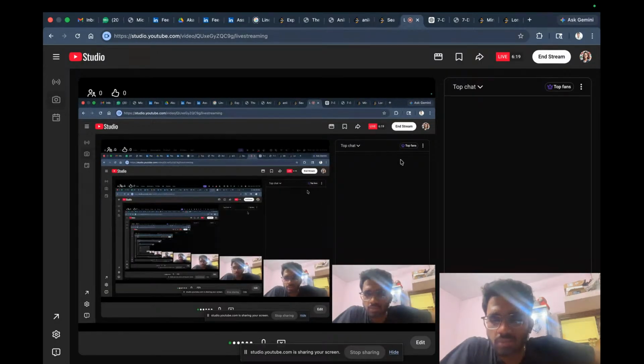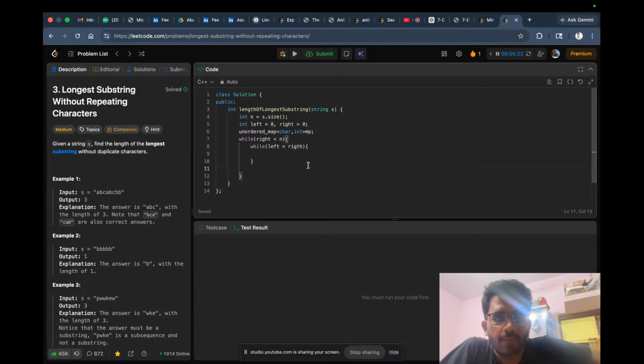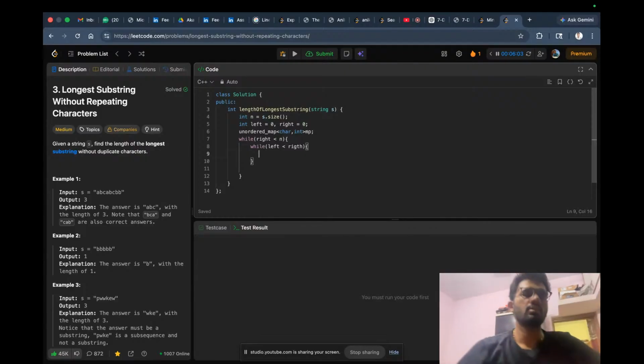Let me check whether we got any users or not yet. I don't think so, but it is fine. How could we check whether this exists in this or not? Let me think. Unordered map dot size, and we have to check whether the left part is already there or not. How can we think about this? This is a very tricky problem now.